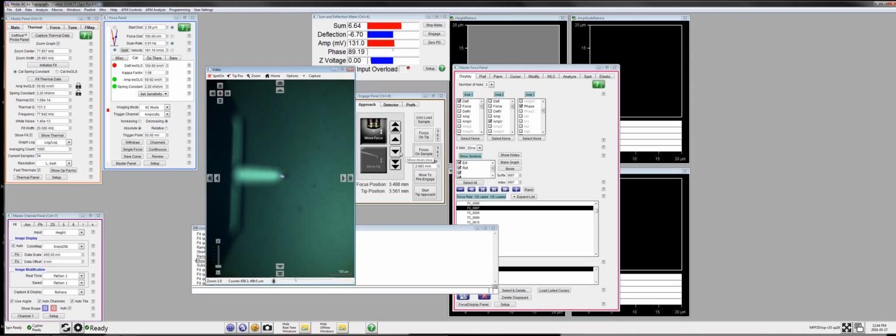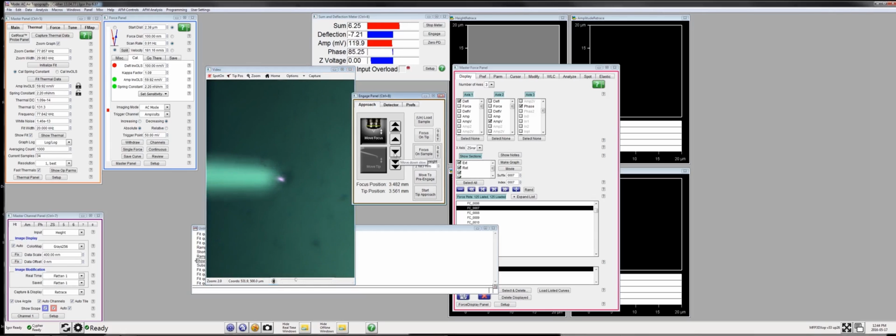So I'll click down. The image is getting more blurry, so I'll go up. So now I find the cantilever, and I put the spot of the laser just in the middle of the cantilever, and I tell the system that this is the tip, so I set.